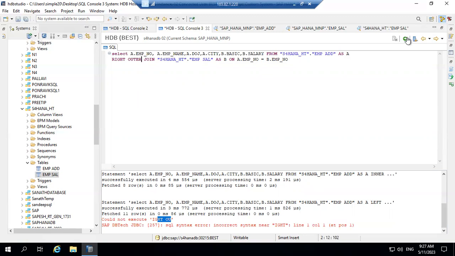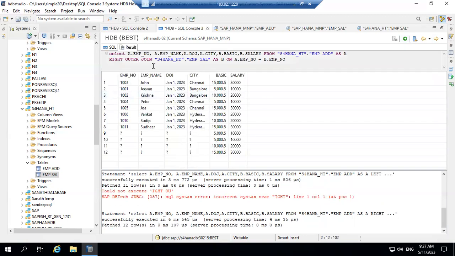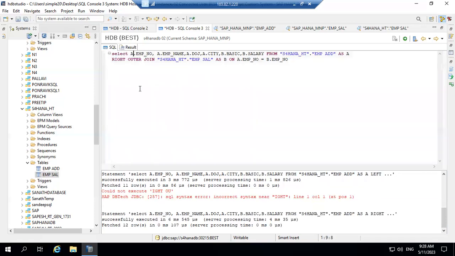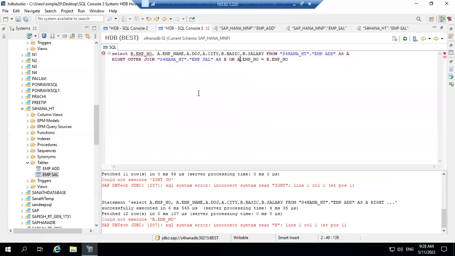Okay, let me try now. Okay, now it is take consider. What happens here? In the employee address table, we don't have these records. So in this case, better I will make the employee number as B. B is nothing but the salary table, the right side table we are considering, right? So then we can take the key field as this one, and then we can easily identify.